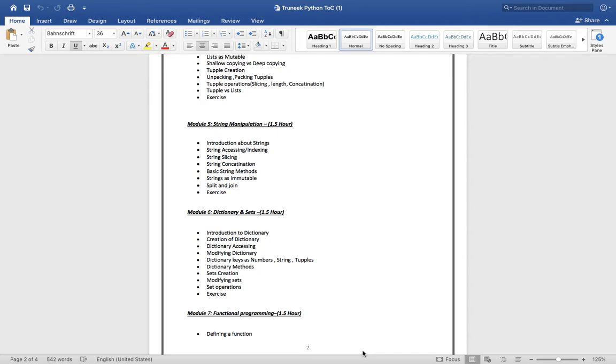So this lecture is all about strings. Anything which comes under strings is covered: how to access strings, how to index strings, string slicing, string concatenation. Then we have the basic string methods, right? These are the inbuilt methods provided by Python. Then we'll see why strings are immutable. Then we'll see the split and join methods in this module, right?